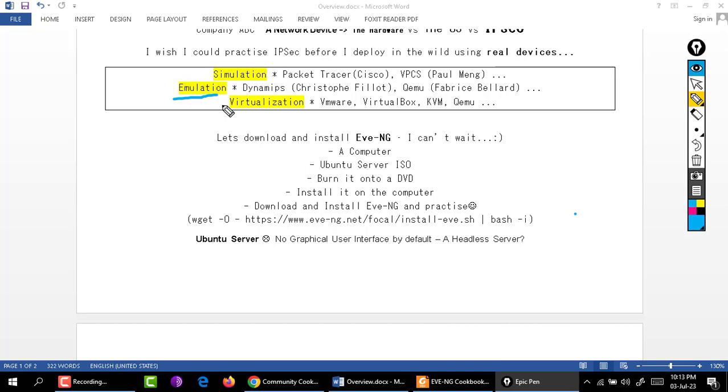I cannot install it on my laptop, that operating system I mean, because that operating system is meant to run on that special hardware. Somebody, Christoph Fillet, developed a program called Dynamips, which can create that special hardware using my laptop's resources. This is emulation. It's just a software or program which creates that special hardware on which I can install the real operating system. See, Dynamips is an emulator like QEMU.